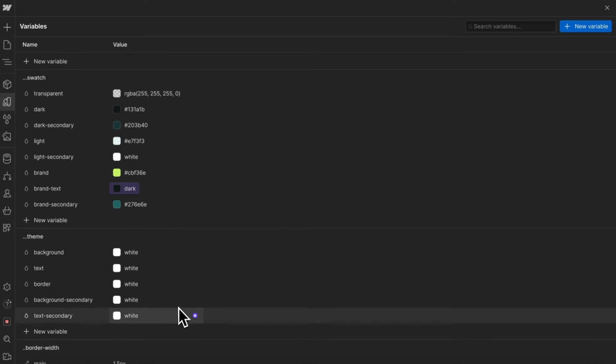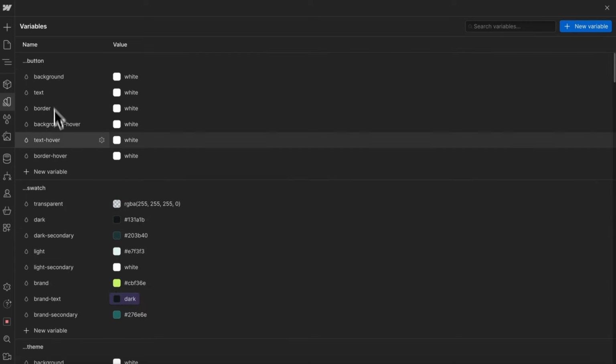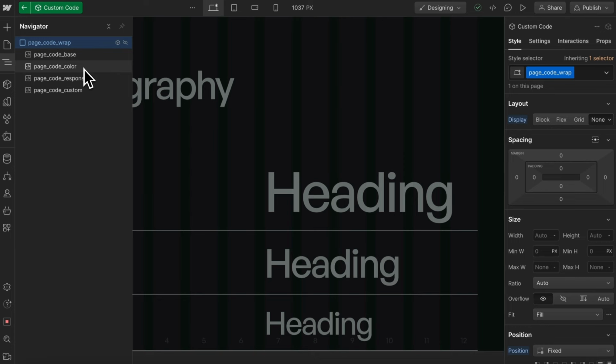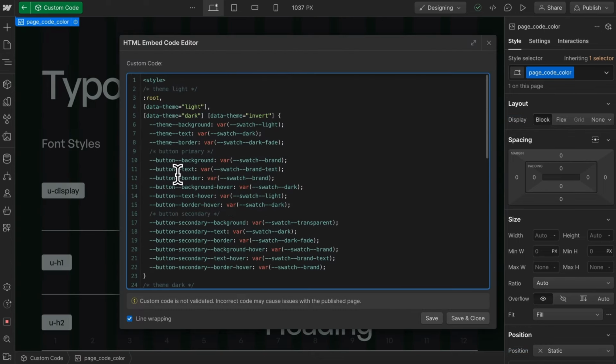So let's set up our mode switching for our theme colors and our button colors. And what we'll do is open our custom code component. Inside that, we're going to open our color embed. And inside that embed, up at the top, we have our light mode colors. Our theme background can be swatch light, which is the light blue. Theme text can be swatch dark, which is the darkest green. And the border can just match that text color.